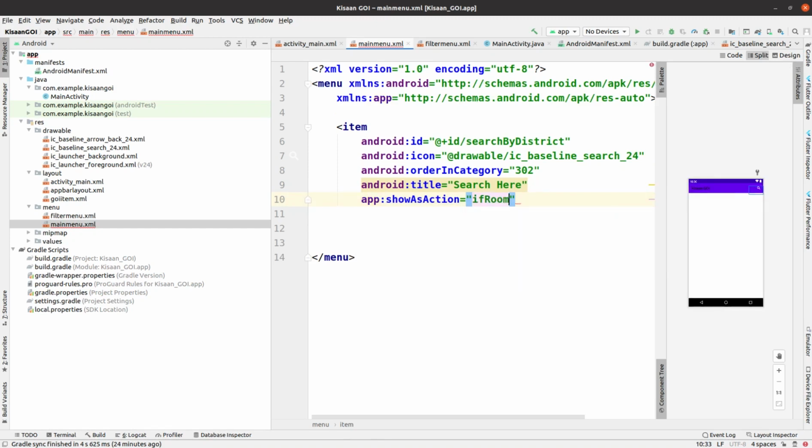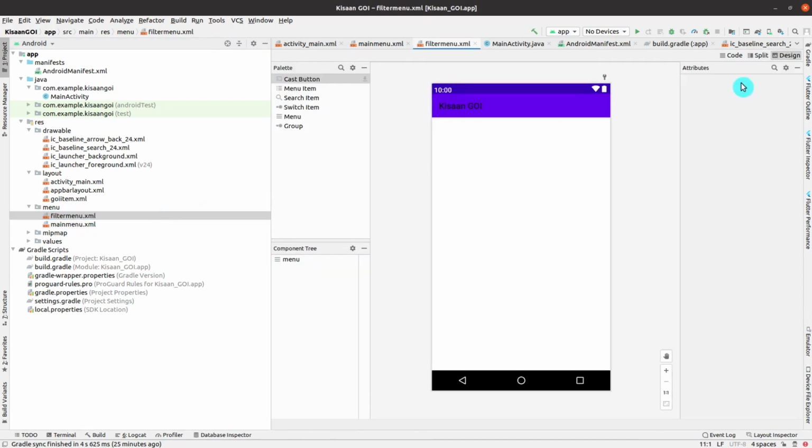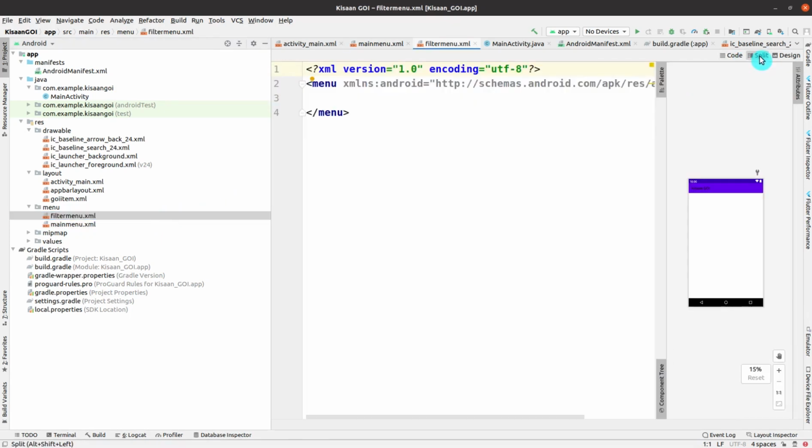Okay, so for the title I have added search here and show as action if room. Okay, so this is done. You can see on the right side of your screen it has appeared there. Okay, so now I am in the filter menu.